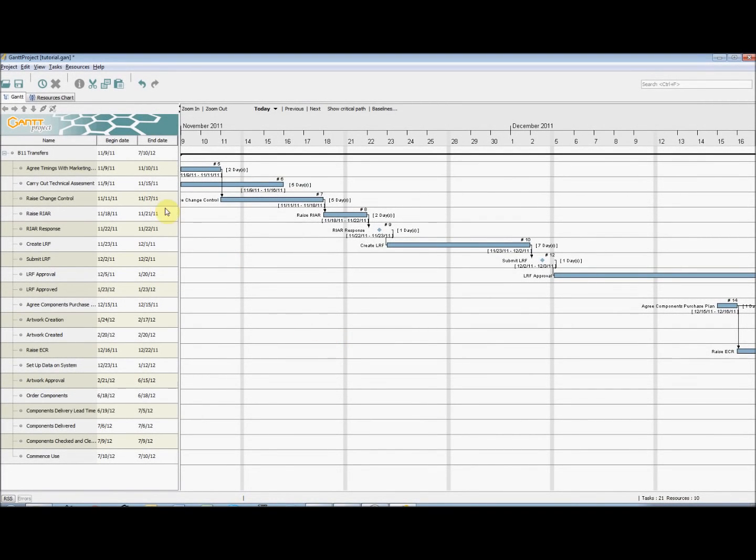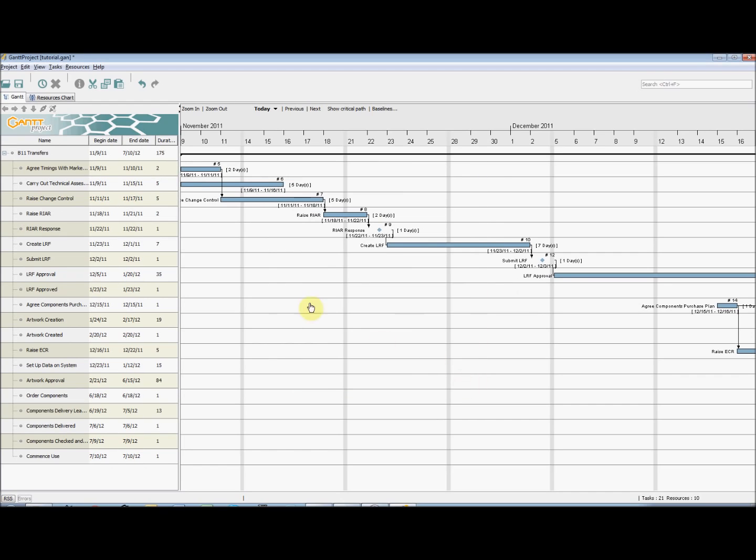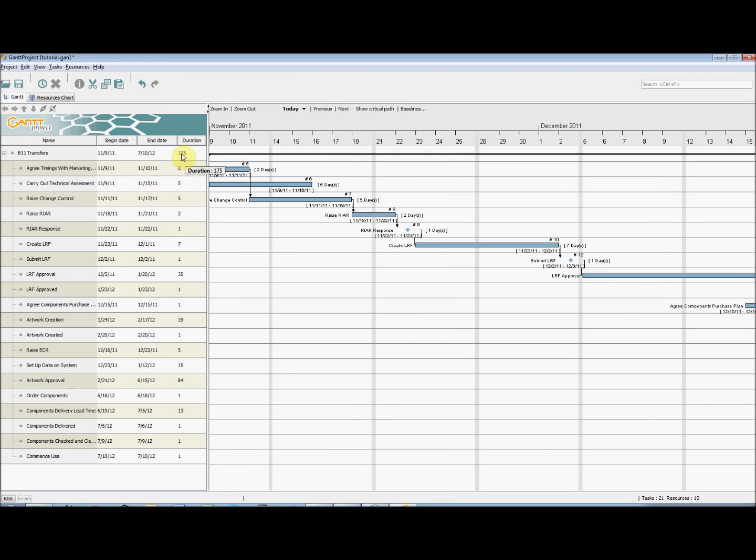To change the appearance of the details pane, we can right-click on the top of the columns and select Manage Columns. This allows us to add and remove certain columns from the details pane. We can do the same thing in the Resources chart tab.